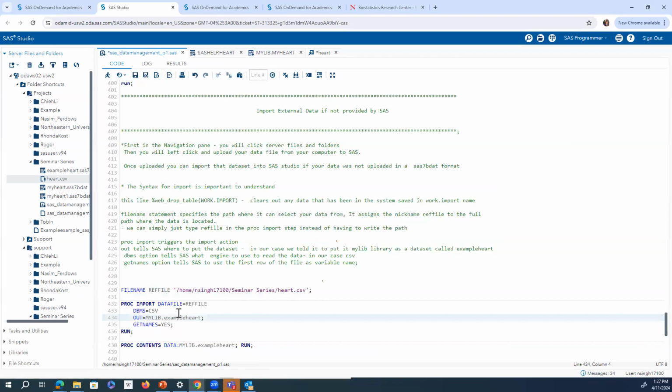If it was in an XLSX format, we will specify DBMS is equal to XLSX. So based off of what the data file was uploaded as, you will have to change your DBMS on the basis of that, so it can easily and accurately identify your data set.